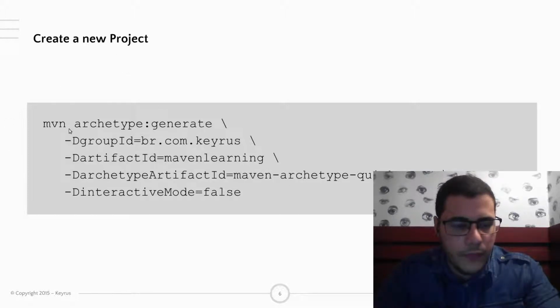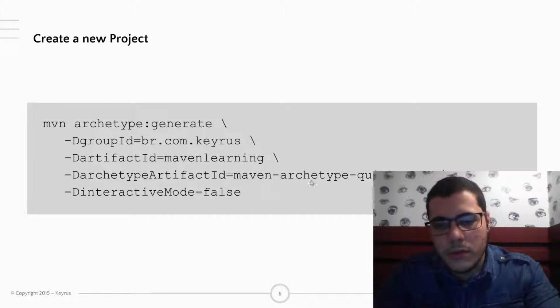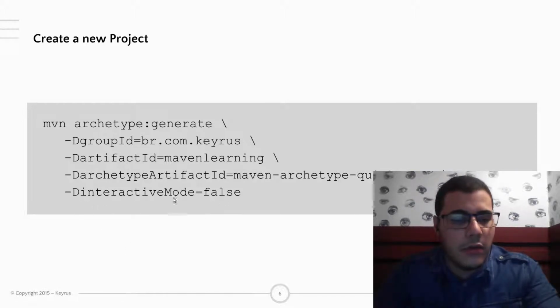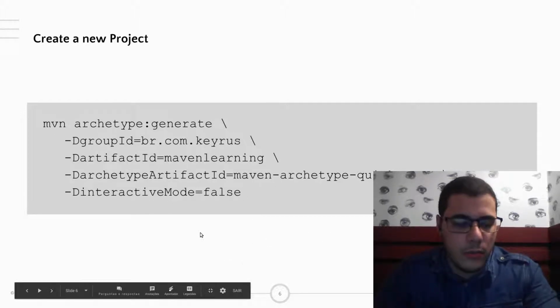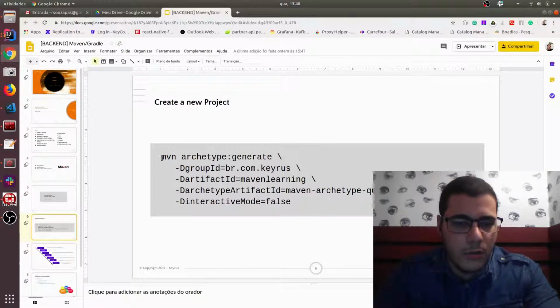So in this command here, we are using mvn archetype:generate. We are going to generate a new project. The group ID is the group ID of our company, then the name of the artifact, and here we define the archetype that we are going to use. In this case it's a quickstart, which is not going to have a lot pre-configured for us, and we specify that we don't want to use the interactive mode here, so it's not going to prompt us about other options.